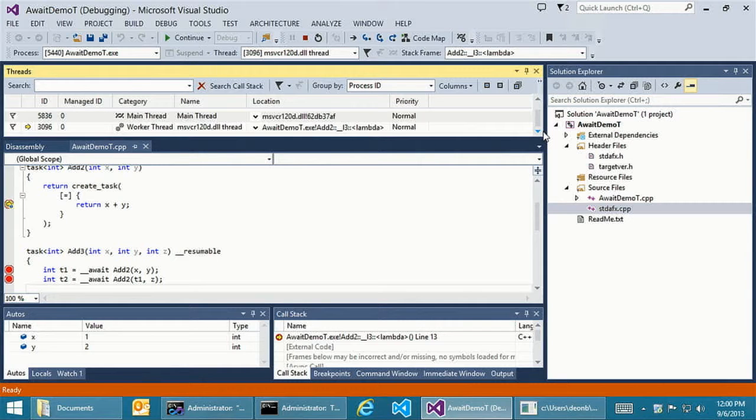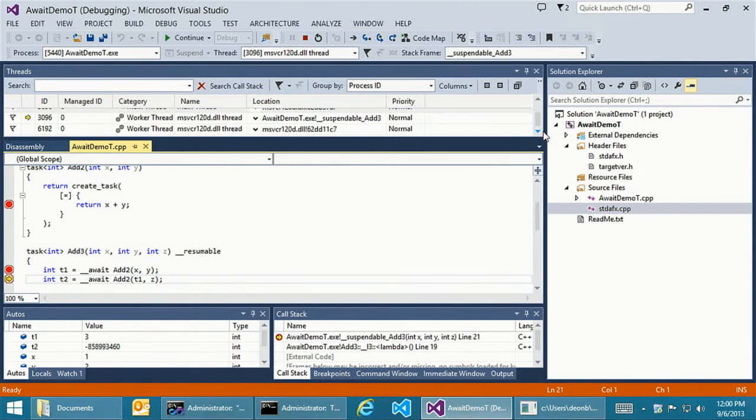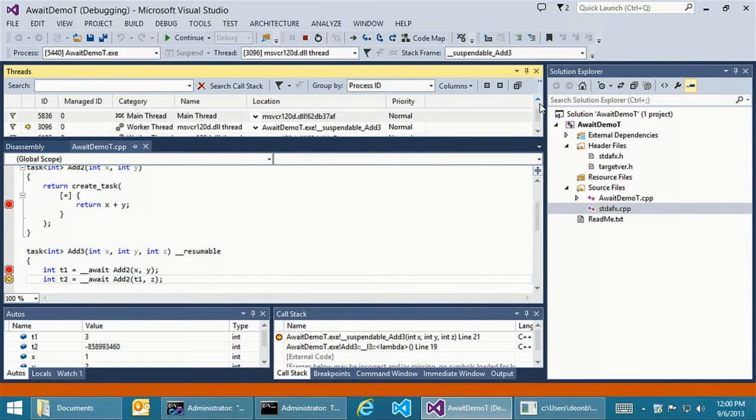Now, however, you'll see if I go back to add3, it is now running on thread 3096. So it was initially entering on thread 5836. It's now continuing to run on 3096. So that's the thread switches that you see in the middle of the function here.